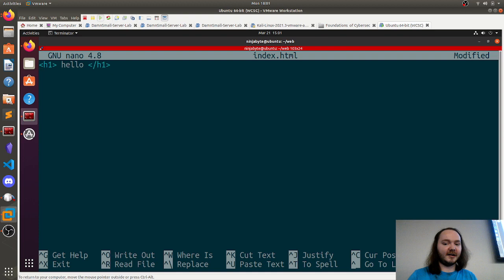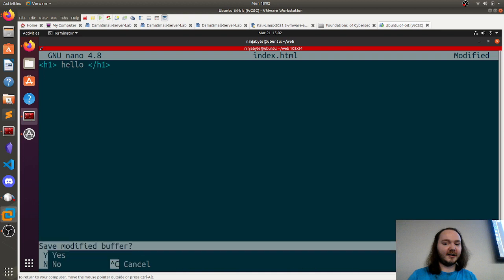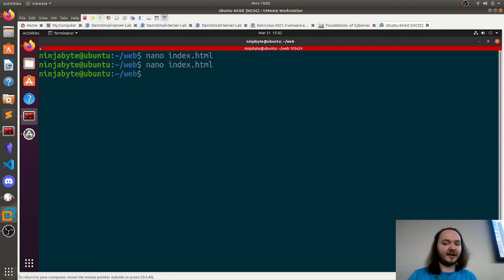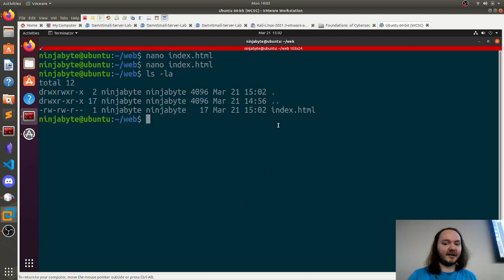All right. So this is a real basic HTML page. The most simple you can get. Just a header. And then if you're using Nano, you can just do Control-X, and then press Y for save, and then save it. After you do that, you can see that the file does exist right here.